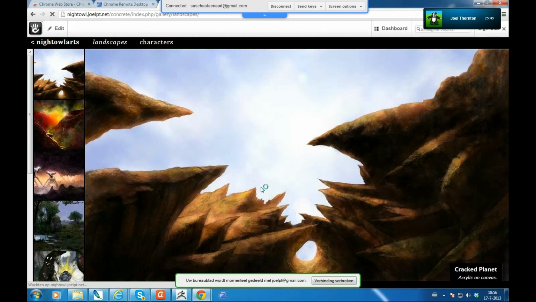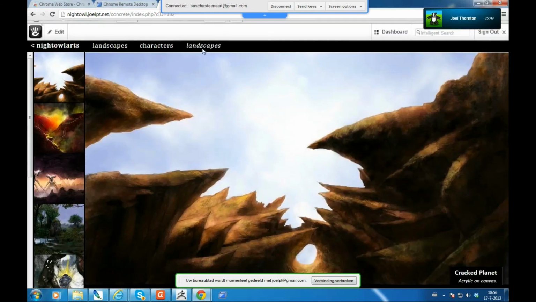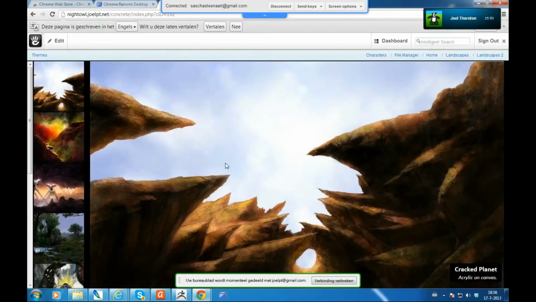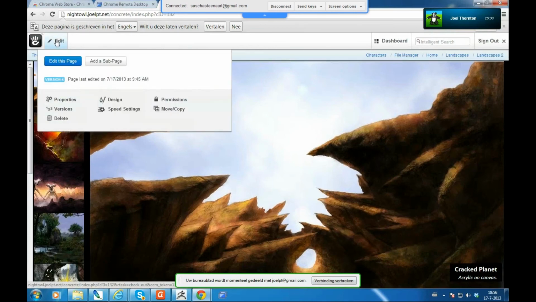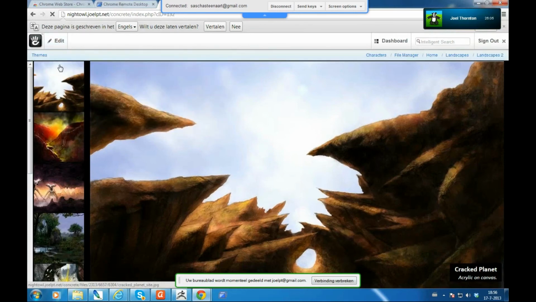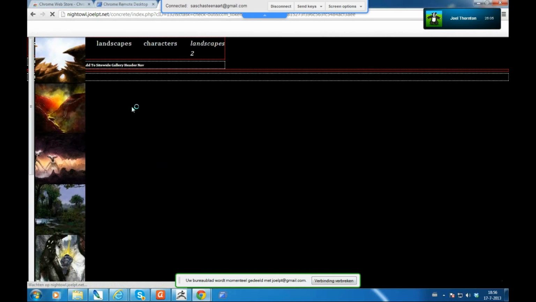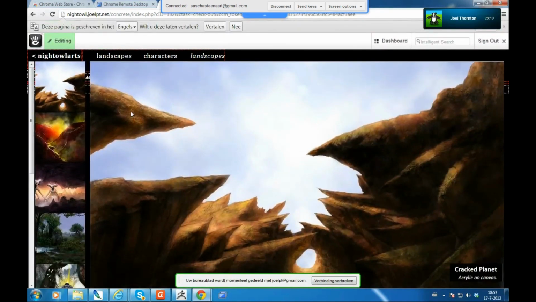Okay, so you see what it's done there. We've got our new one. It's actually called Landscapes 2. So we're actually going to edit this page now. You can see it's italicized, so we're on that new page. Now I'm just going to click this edit button, or you can click that blue edit this page button as well. Okay, and now we're editing it.